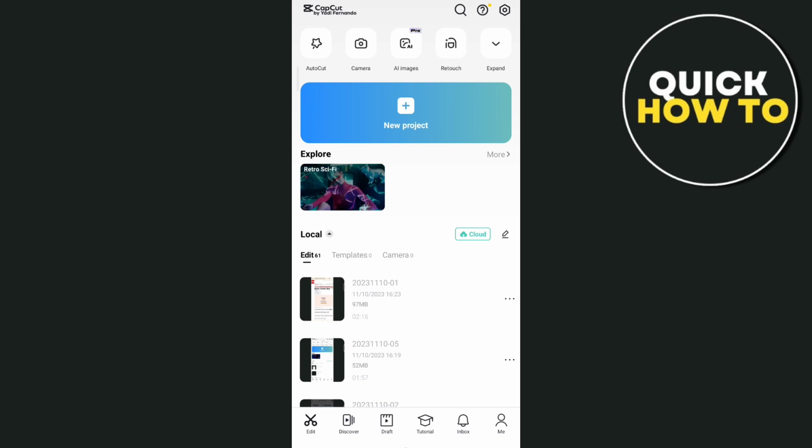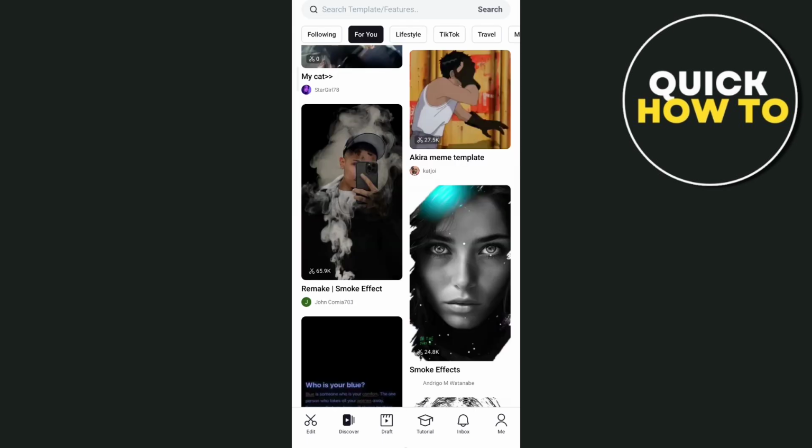In this video, we're going to show you how to remove template watermark in Capcut. So first, open your Capcut app on your mobile and then tap on the discover option right here at the bottom left and it will open the templates, and here for example we want to choose this template here.